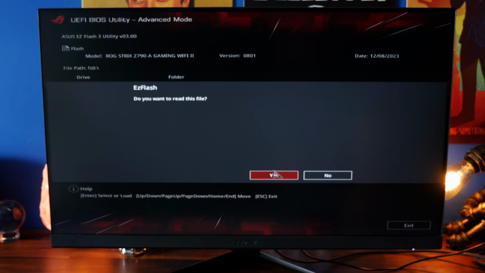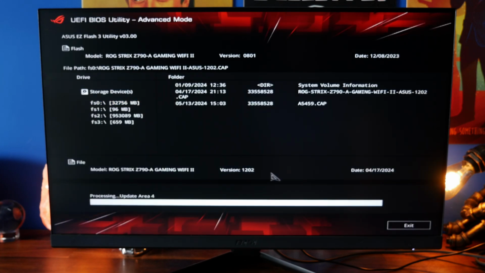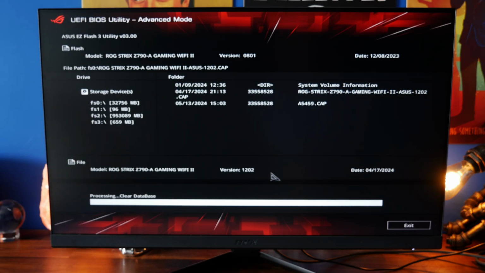Now, you need to take care with any BIOS update that you don't power off your system while it's happening. It does take quite some time and your system will turn off and on again repeatedly. So it's best just to wait for the whole thing to finish. Don't panic at any point and just let it do it. It takes quite some time. So be patient and be careful.